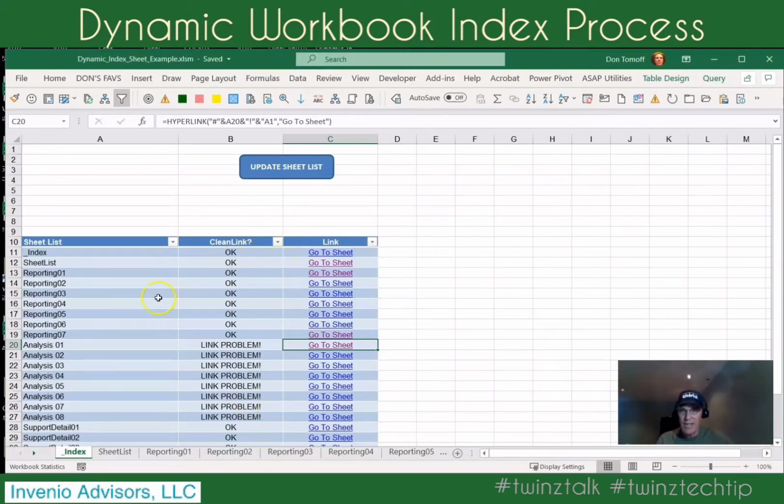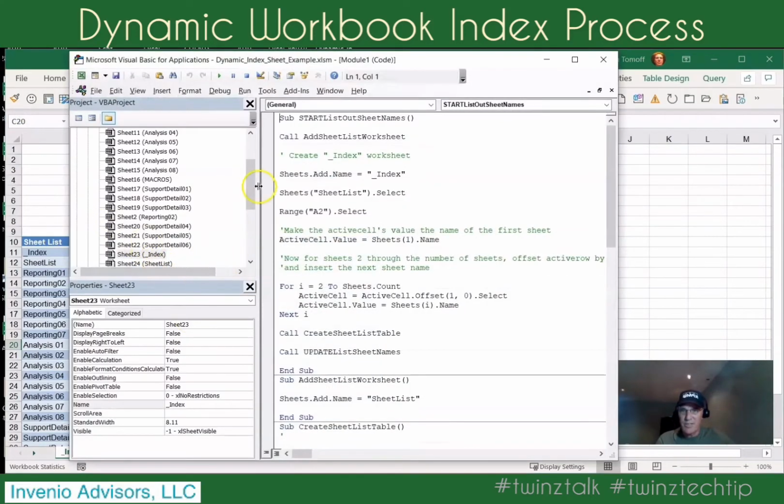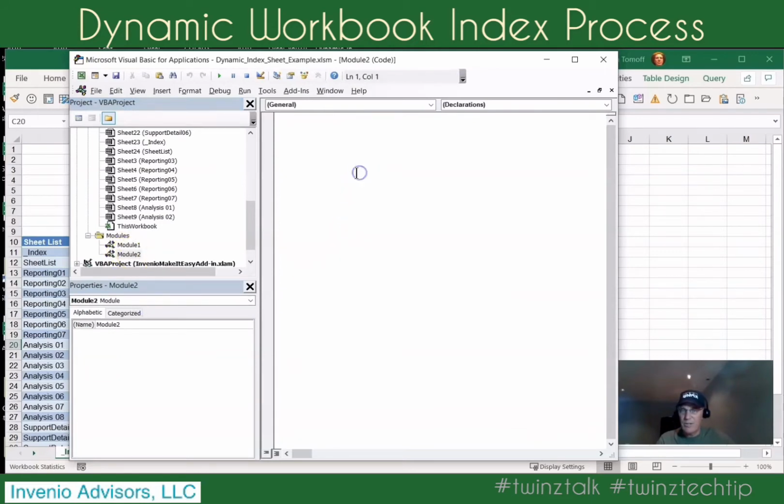Now that I've done that, this is the basic shell of what I want. What I'd really like to do is make it so that I can automatically update this query. So we're going to do that. And what I'm first going to do is go into Developer, into the Visual Basic, and I want to add, I don't need to, but I want to add a separate module. And I'm going to put the code I need in there.